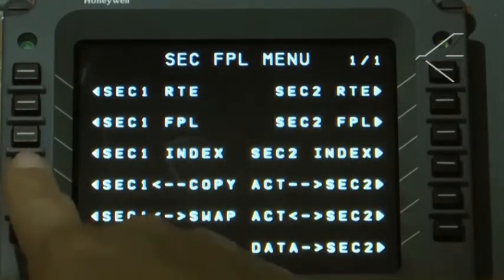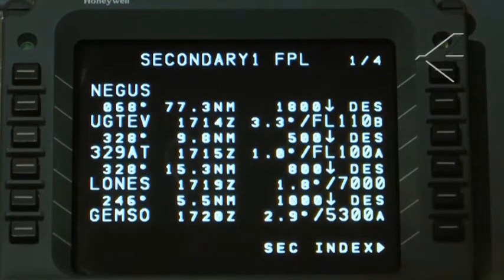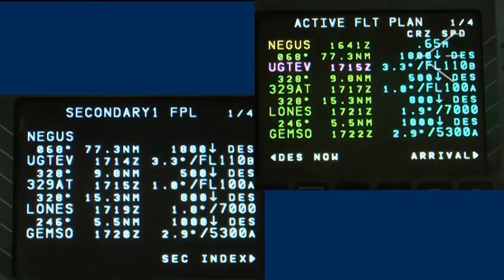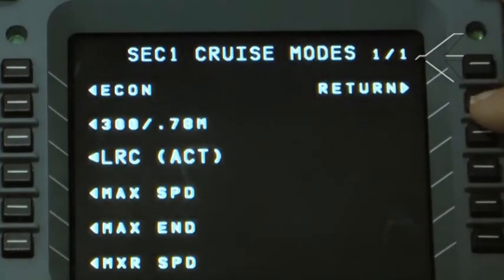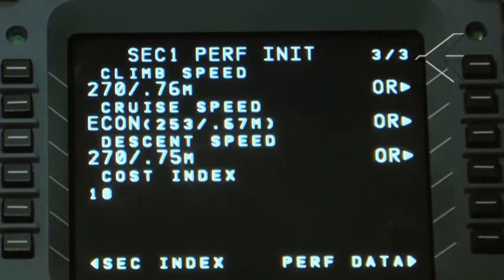Copy the flight plan to the secondary flight plan 1. Check the pages and certify that the active flight plan has been copied. As a copy of the active flight plan, the secondary needs no initialization or route programming. Speeds, performance, and route are kept unchanged on the secondary flight plan.